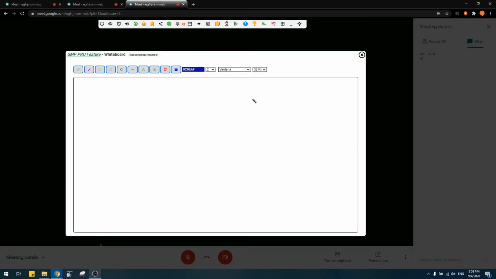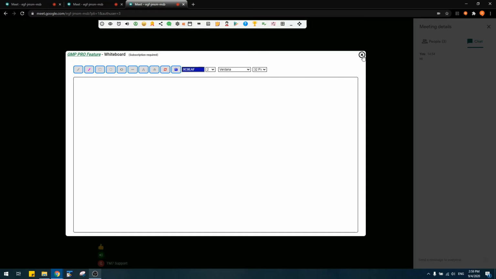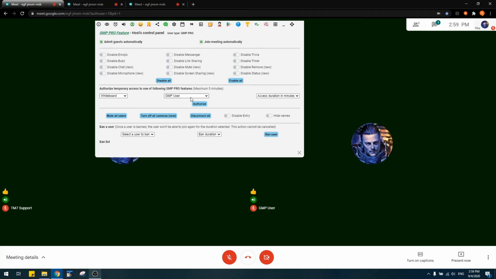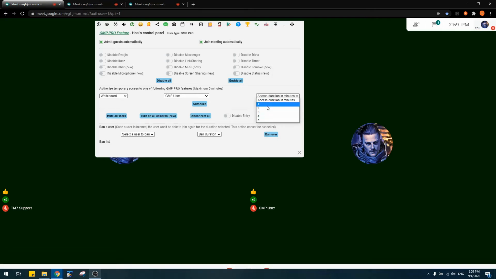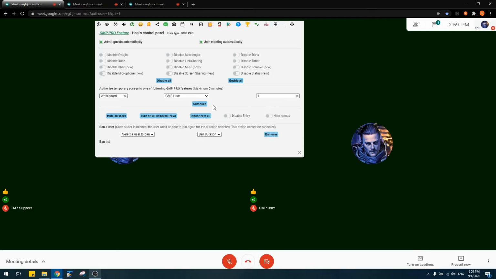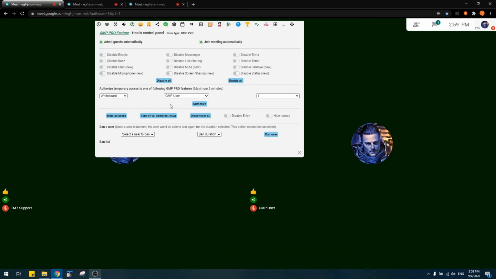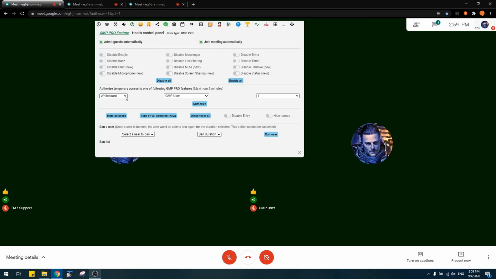GMP user doesn't have whiteboard access. As you can see, there's nothing. All the buttons are grayed out. You can only see your drawing, the pro user's drawing, but not participate in the drawing. However, now if I select whiteboard, select the GMP user, and select a duration in minutes, maximum 5 minutes, for example 1 minute, basically what the setting means is give the GMP user whiteboard access for 1 minute.